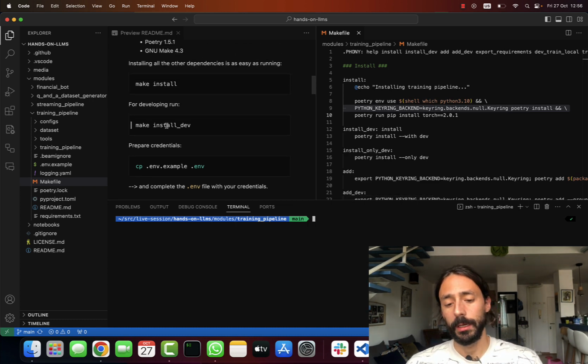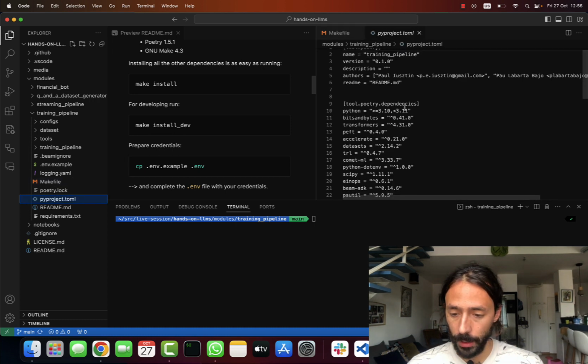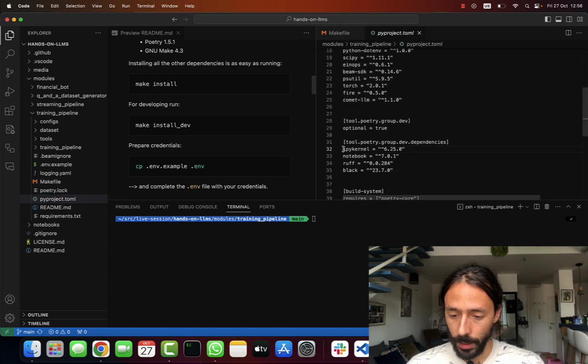This command is necessary if you plan to develop on the project, right? So it's going to install the development dependencies, which if you go to the pyproject.toml file, are right here: Jupyter notebooks, Ruff, a Rust-based tool for linting, and then Black for code formatting. So these are two tools that are important if you plan to develop in teams, right?